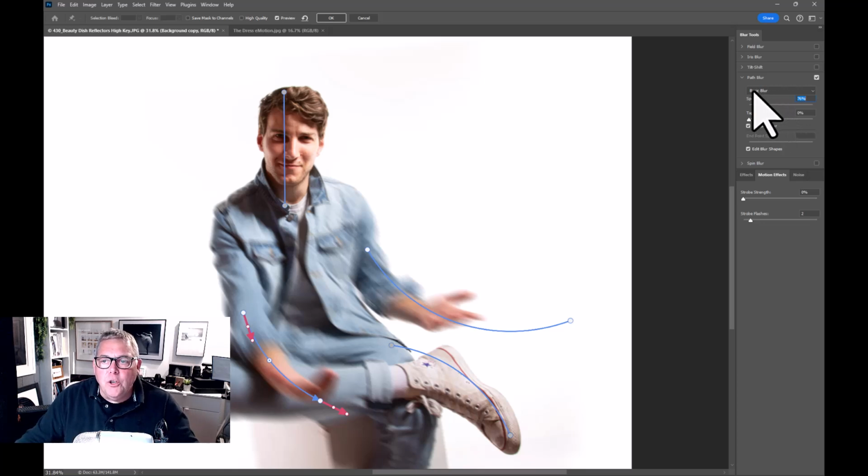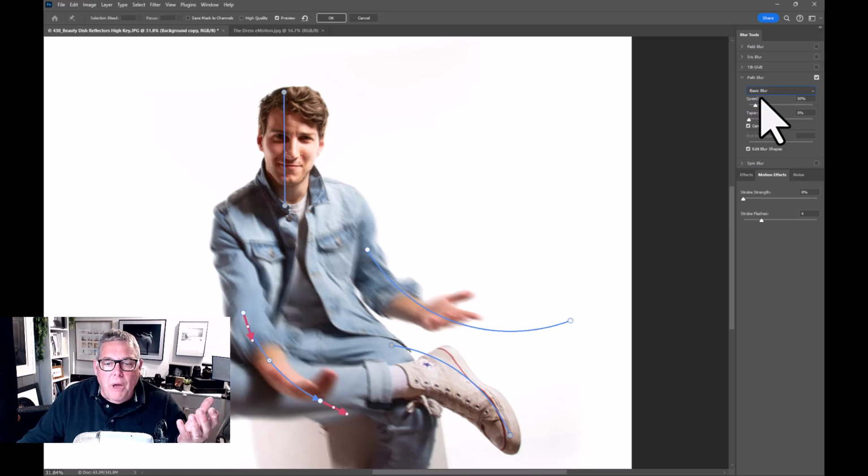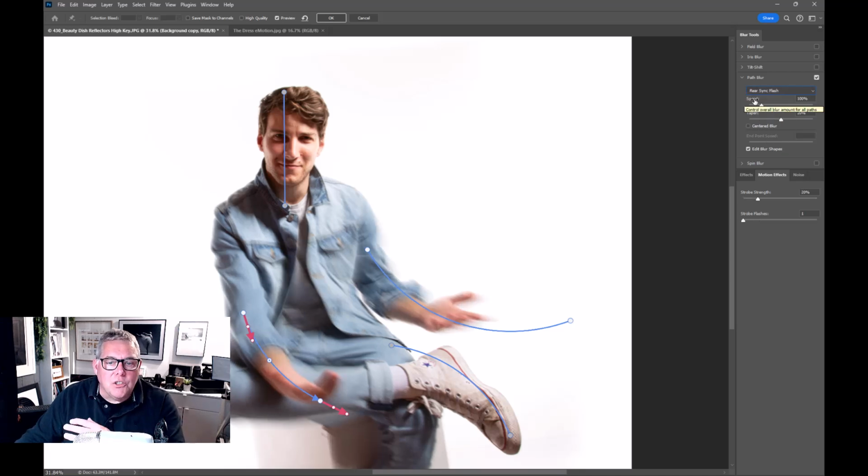Remember that you can either use it in the basic blur technique like I just demonstrated here, or we can move it into a rear sync flash where the effect happens at the end. And now you can see the difference in the hands where it looks like there is a sharpness at the end. In the basic blur, it just moves the pixels. In the second curtain sync, it's like the flash has gone off at the end and you maintain some sharpness.